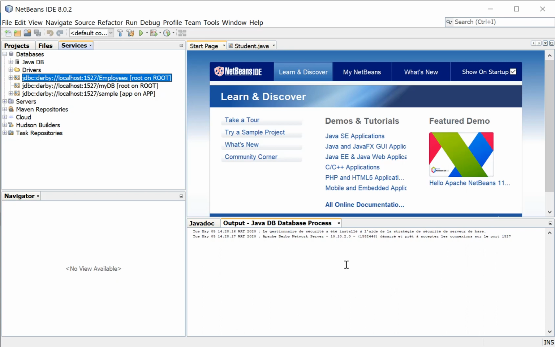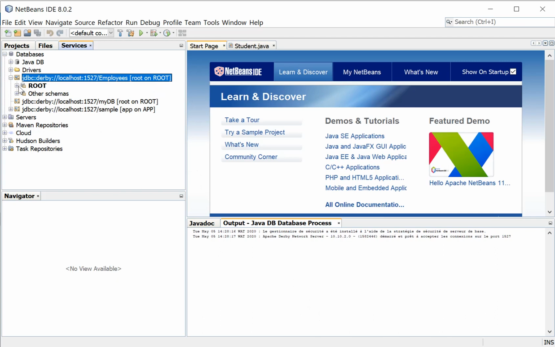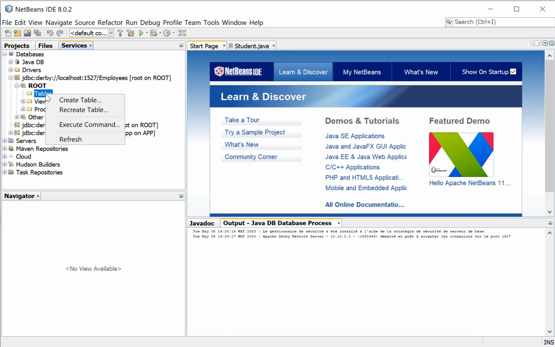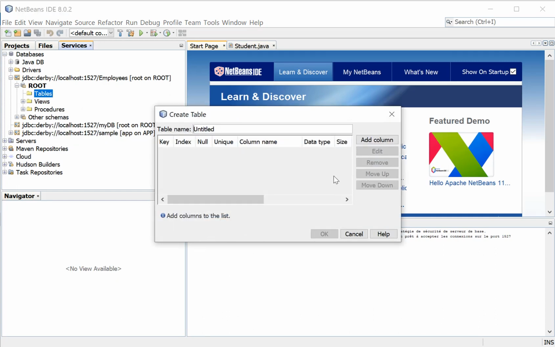Our database is created, as you can see. Here I have a new item that appears, which is the employees database. I need to connect first to this database, and if you expand it here, you will find the list of tables. For the moment, we haven't yet created any table. So in order to create a new table, I need to right-click here and then click Create Table.